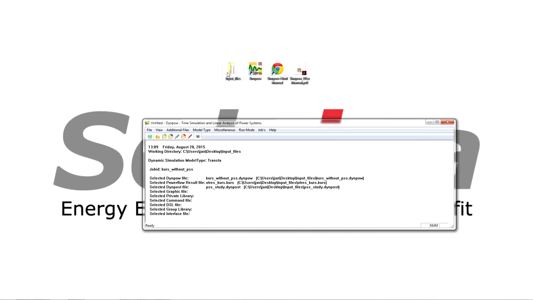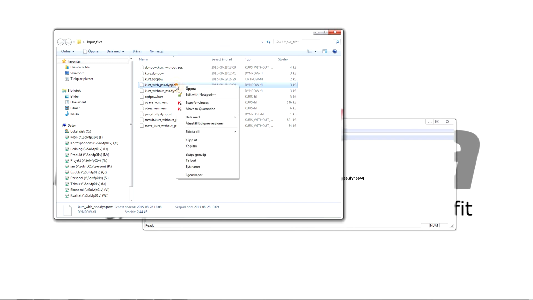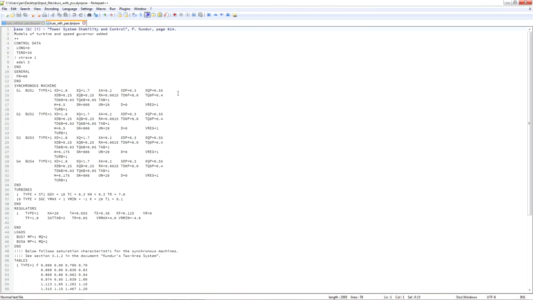Go to the working directory. Copy the used SIMPOW file and rename it to kurs_with_pss.simpow. We open the new SIMPOW file and go to Regulators, where we add a power system stabilizer according to the exercise sheet.